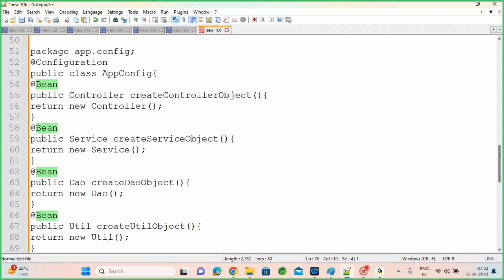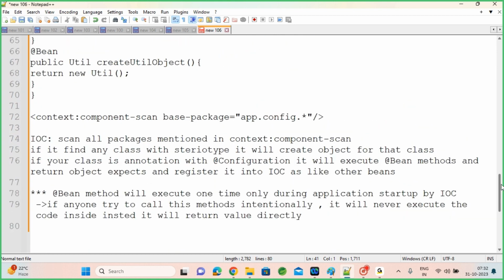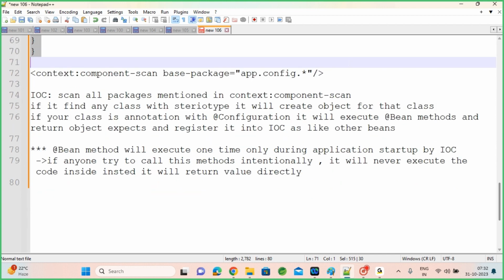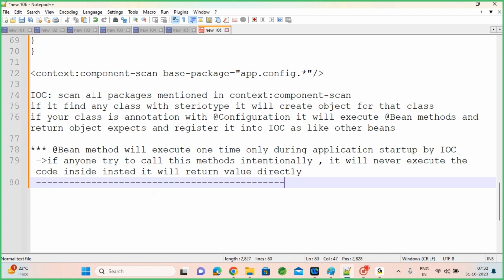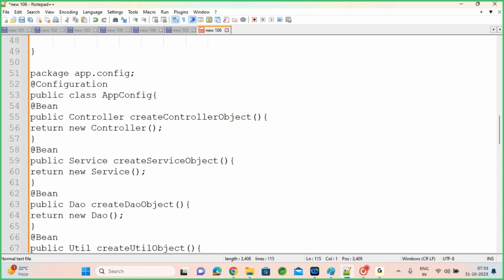But when it comes to controller classes, service classes, DAO classes or utility classes, we have separate annotations. While creating the class itself, instead of doing this much configuration, for each kind of class there is a separate stereotype annotation.